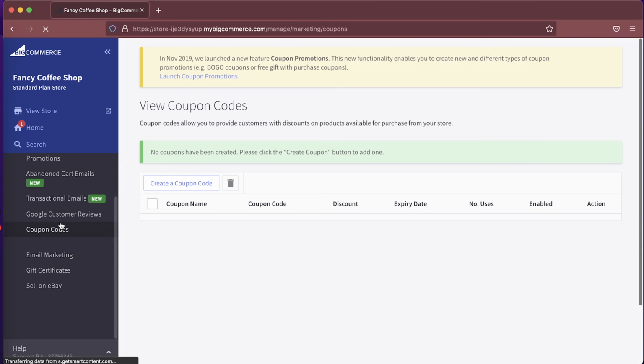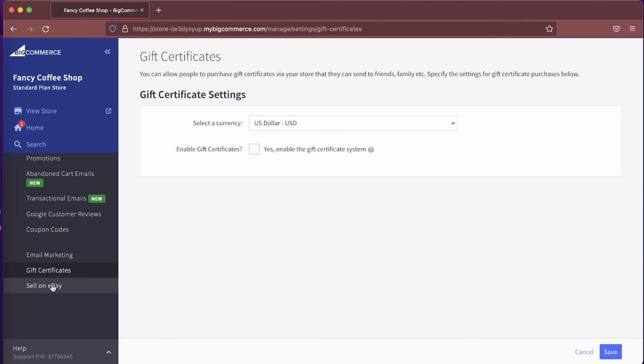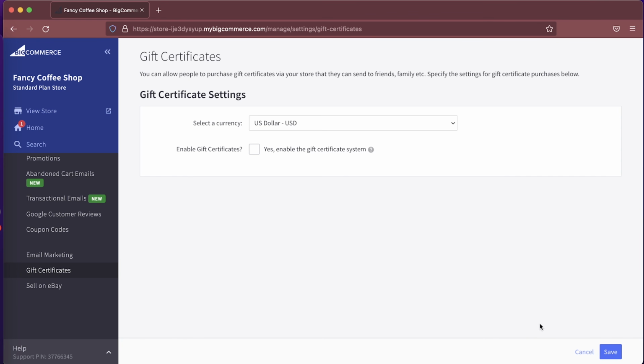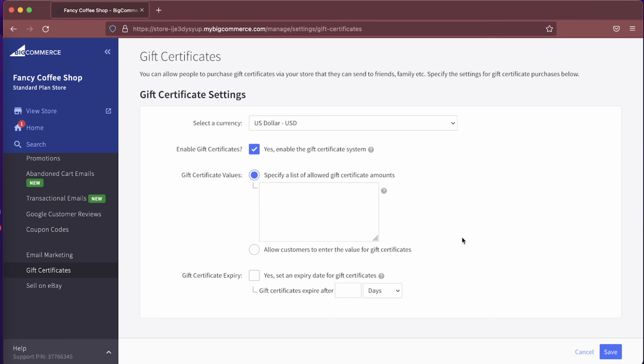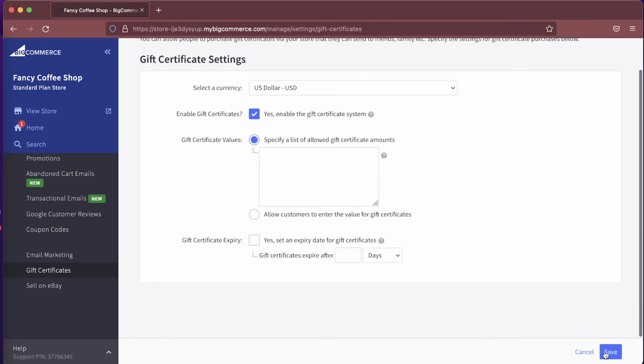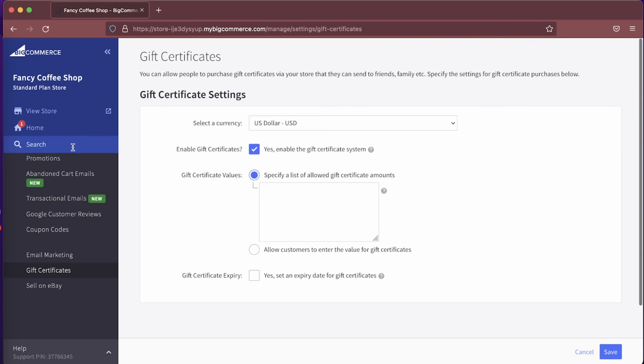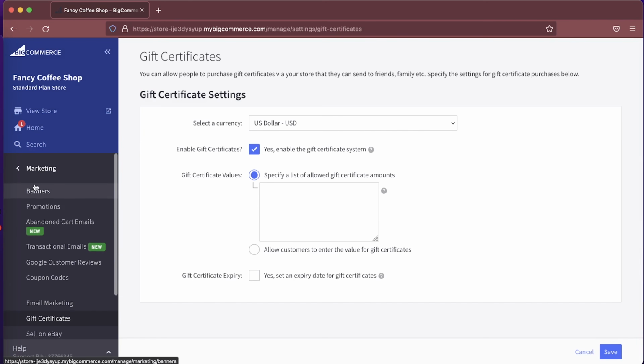We already talked about coupon codes, email marketing, gift certificates, and selling on eBay. Gift certificates is something that, again, is nice. You can set up a gift certificate, an e-gift certificate system if you want. Something that I'm not going to dive into too much right now, but it's a very convenient way to add that directly in here. So I'm going to cancel that, say no. And that's pretty much everything I want to show within the marketing tab.